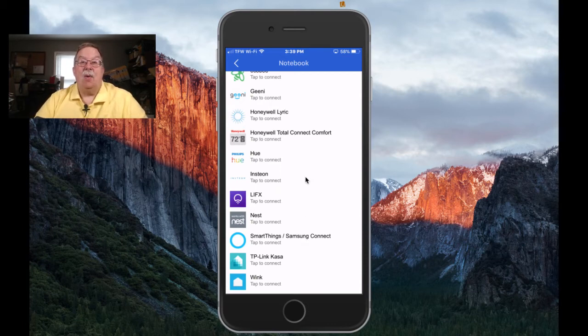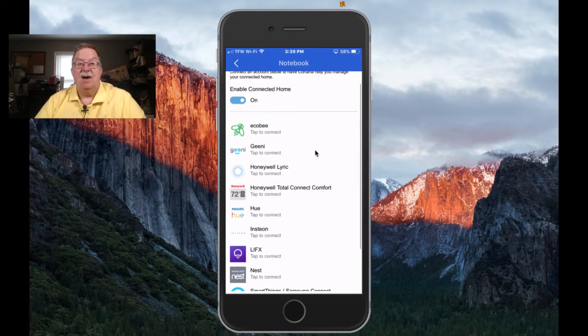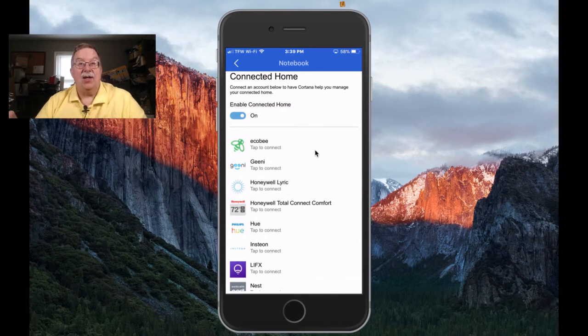This is the one that, while natively, as you can see here, only a handful of companies are supporting Cortana at this point in time.